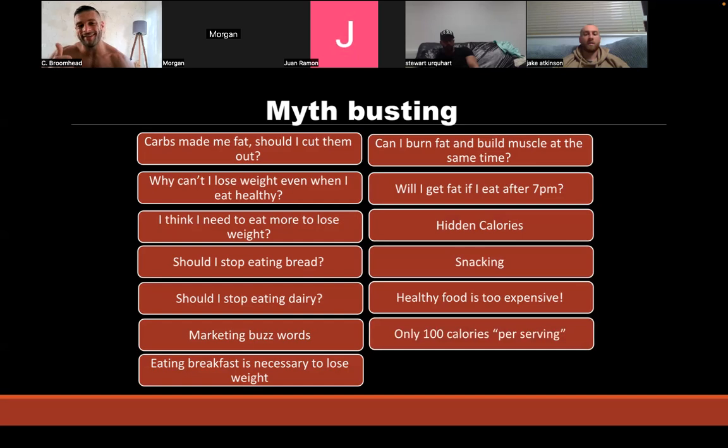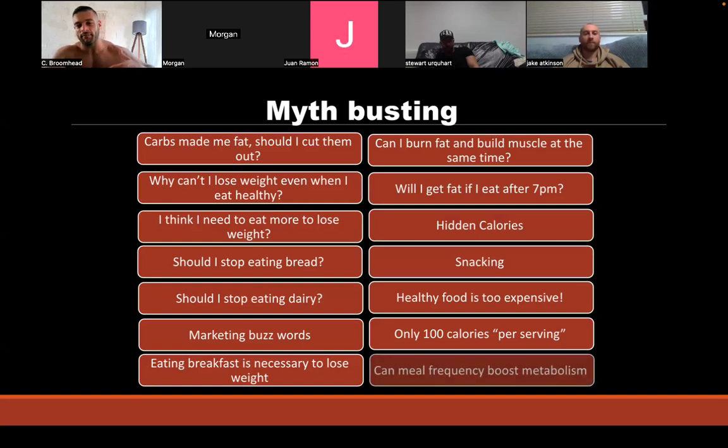Things like, should I have 100 calories per serving, or, no, it's 30 grams of protein per serving, was a myth in the past. No, we're all different. You're not telling me that my 67-year-old mum needs to digest the same amount of protein as me, or needs the same amount of food per serving.